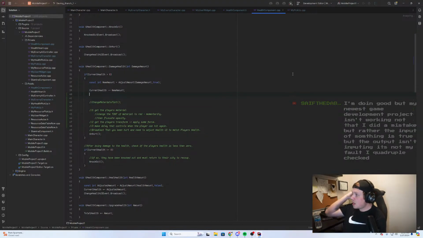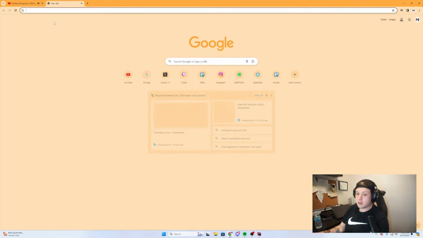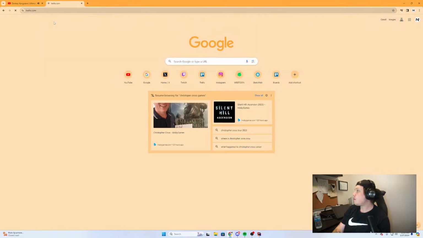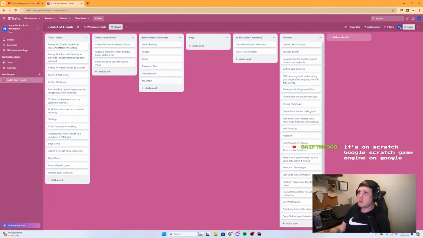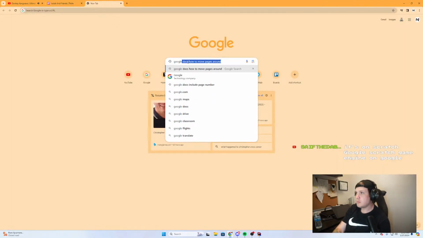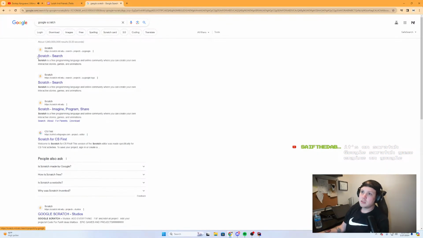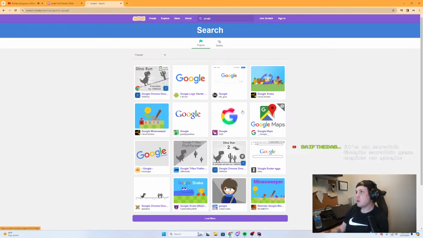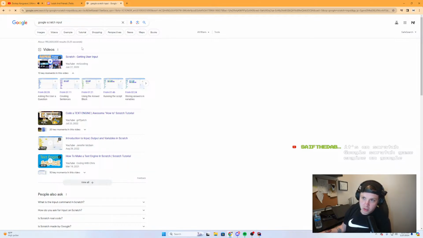It's on Scratch, Google Scratch game engine on Google. Scratch. Scratch. Did you check your old, what inputs are you trying to even get?